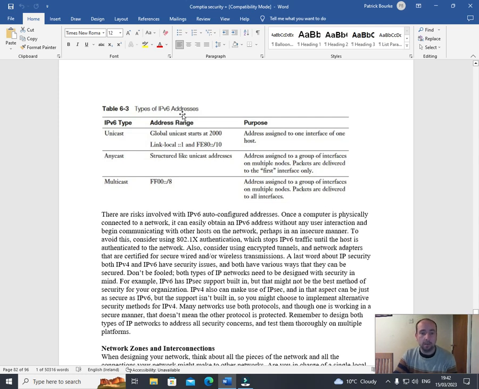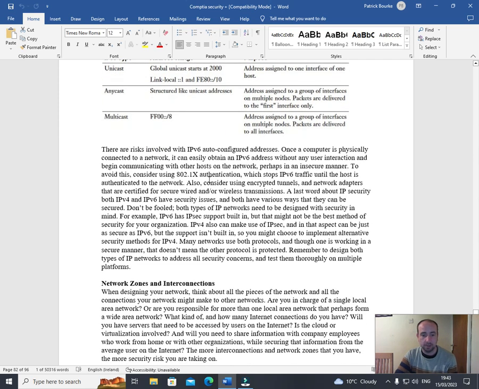Types of IPv6 addresses: unicast. Global unicast starts at 2000::/3. Link local, FE80::/10, is an address assigned to one interface of another host. Anycast, structured like unicast addresses, is an address assigned to a group of interfaces on multiple nodes. Packets are delivered to the first interface only. Multicast, FF00::/8, is an address assigned to a group of interfaces on multiple nodes. Packets are delivered to all interfaces.